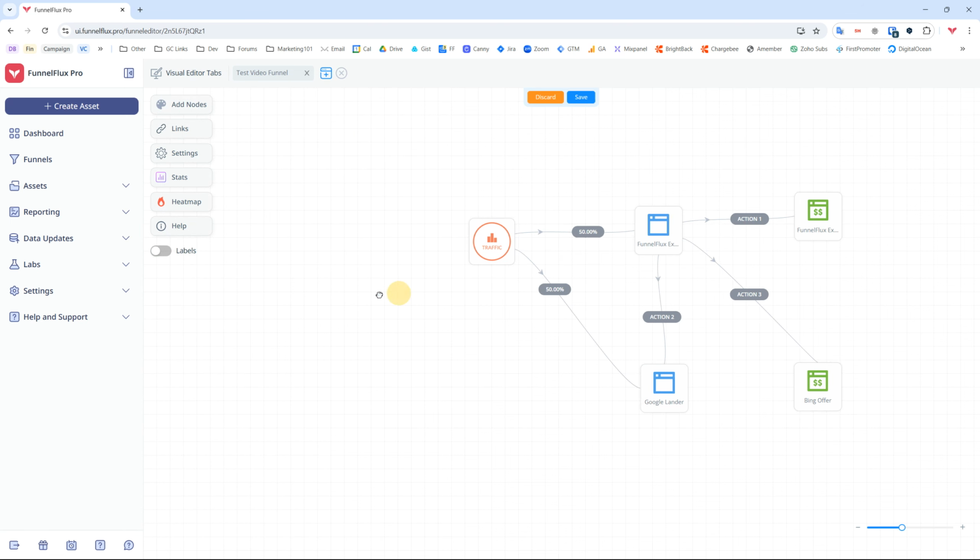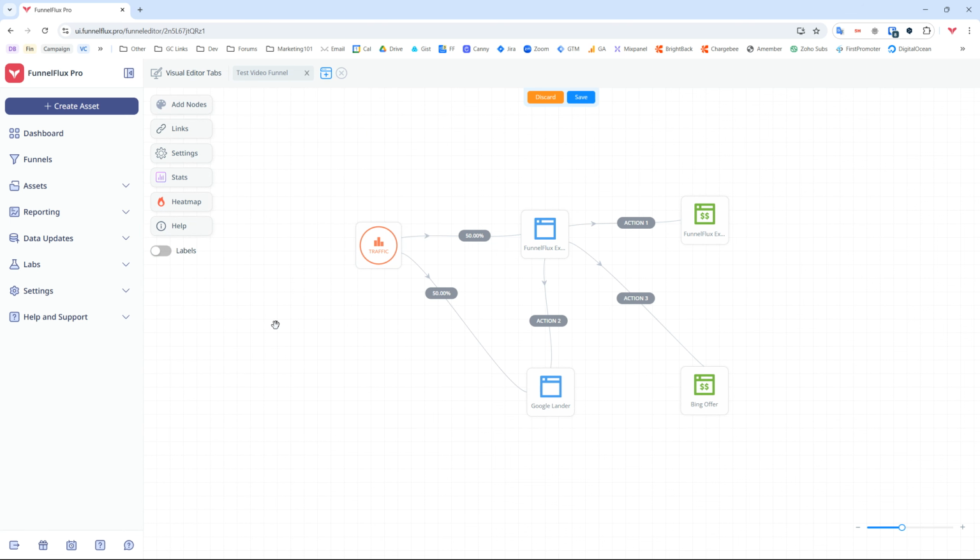Right, okay, and that's pretty much it for the basics of the funnel builder. I'll see you in the next video where we go over using landing pages.